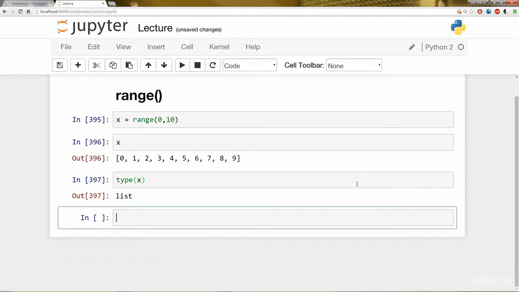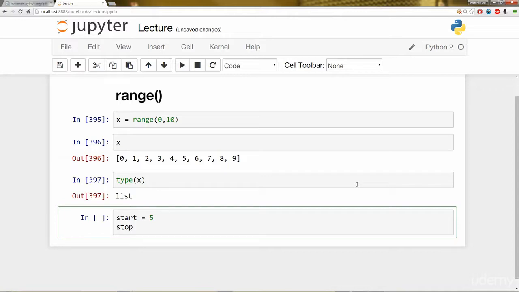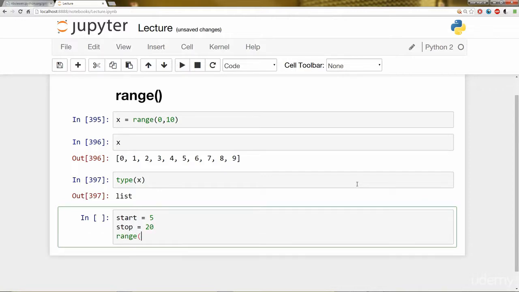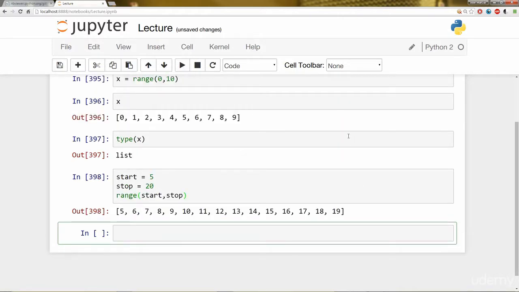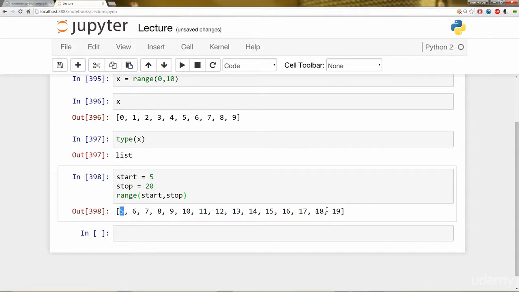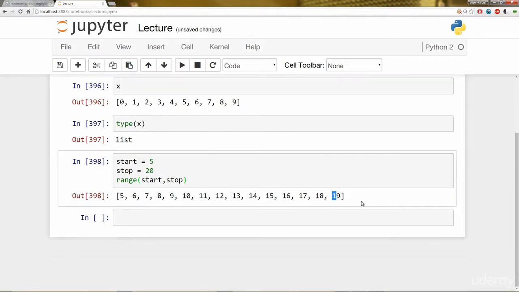Let's go ahead and explore this a little further. I'm going to say my start can be, let's say, the number 5. My stop will be the number 20. And I'm going to say, give me range from start to stop. You'll notice I start at that number 5 and output it, and I go up to, but not including, my stop number. So we notice how I went up to 20, but not actually produced 20. So it goes up to, but not including, just like in indexing.